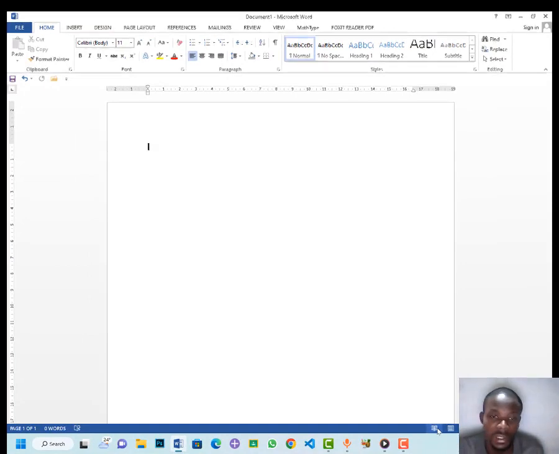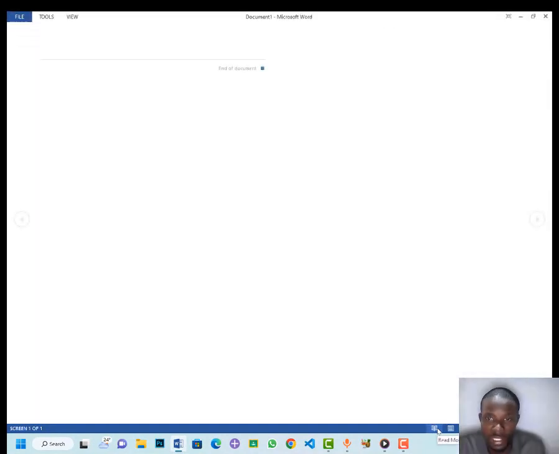Then these three tools that you are seeing here, just the view, how we can be able to view the document. So this is read mode. Then you have the print layout. This is the view that we are using. The way we are seeing it, this is print layout. So if I want to use the read mode, you will see that now it will be displayed like this.